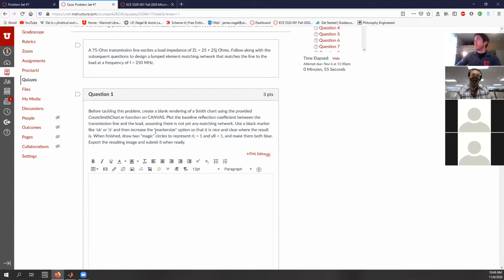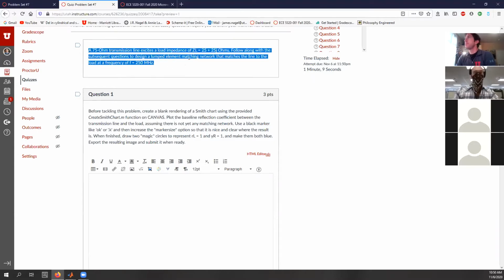It kind of looks like a lot, but there's just a lot of redundancy, so you really should have been doing lots of copying and pasting. If you really knew what to do, this shouldn't have been too bad. That was my hope. So we start off with a 75 ohm transmission line. We have a load impedance, 25 plus 25j, and a center frequency of 250 megahertz.